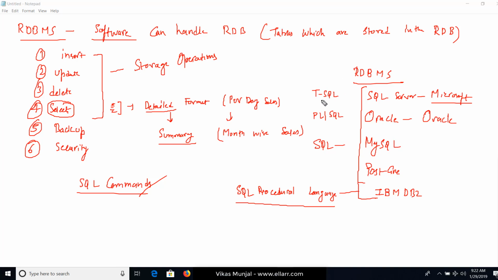Because you see, there will be a little bit of difference in the syntax or the style of the command. You see, the way you write stored procedure, triggers, view in Microsoft SQL Server will be different from the way it is written in the Oracle, or it will be different in MySQL. So there will be a bit of difference in each and every product. So every company has given different name to their SQL version. And I think Postgre has Postgre PL/SQL, something like that.